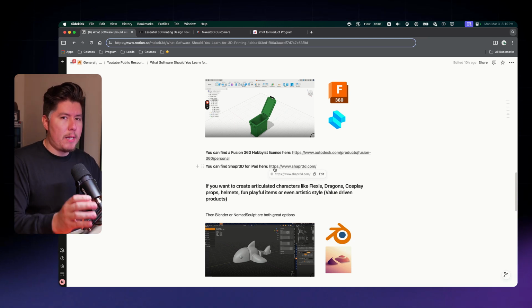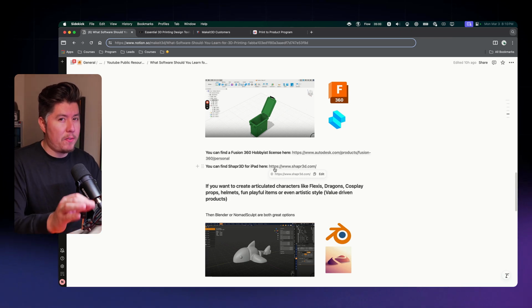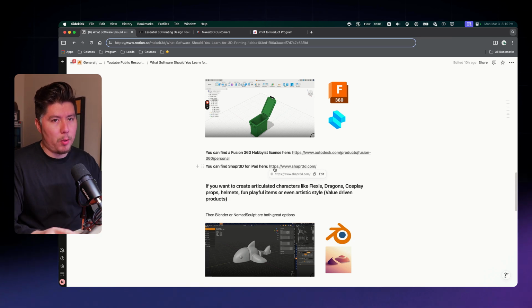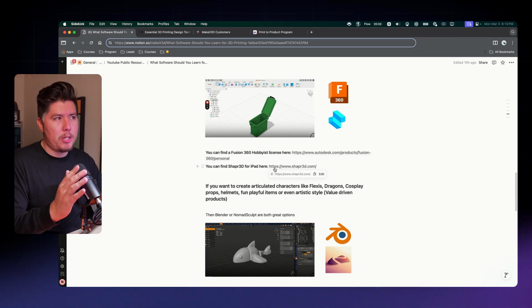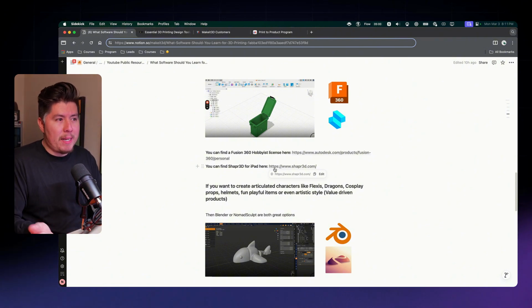The only thing is that Fusion 360 does have a free hobbyist license, while Shaper 3D does have a free option, but I think it's only limited to like 2 designs, and the features are way more limited. The monthly cost that they charge you is around 35 bucks. So it's up to you whether it's worth spending that much money per month.